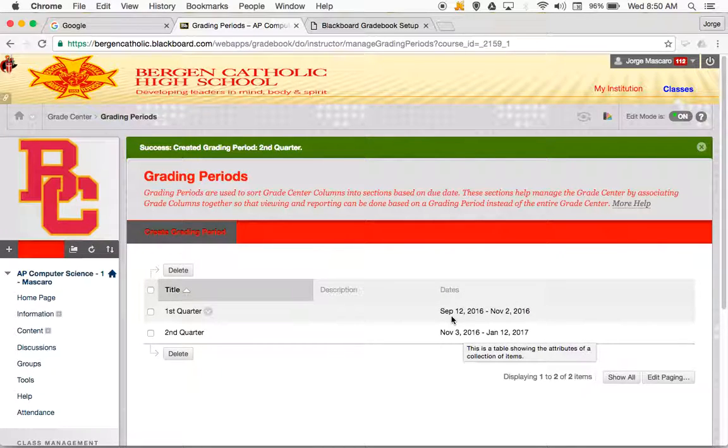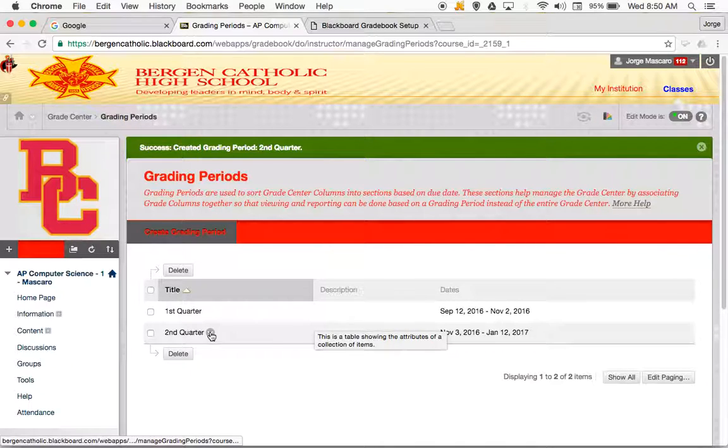I have my September 12th to November 2nd range for the first quarter, November 3rd to January 12th for my second quarter. If I ever need to change a date, let's say that we have a snow day at some point, and we decide that we need to tack on days, what I would do is go back to the second quarter, or whichever quarter it is that I have to change dates for.